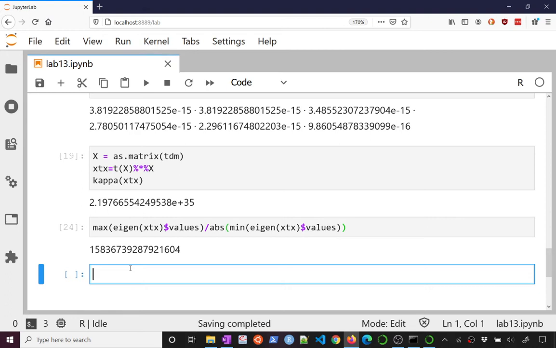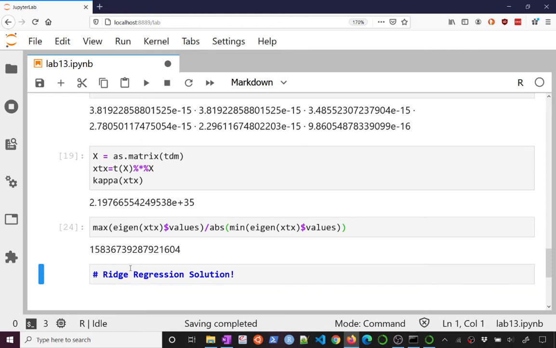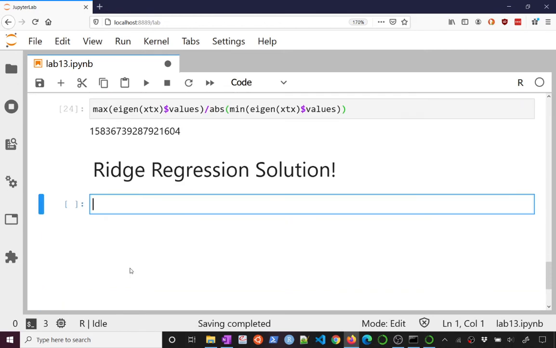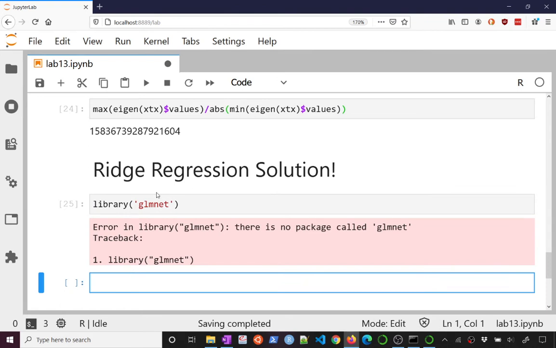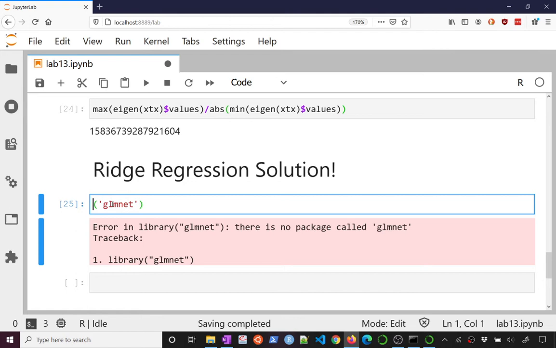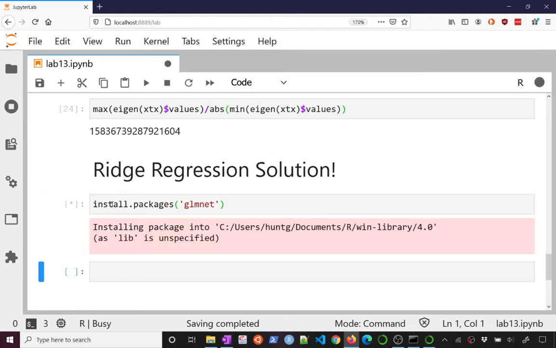And so let's say ridge regression is our solution. We can do that with the package glmnet, which is, I believe, the same one we use to fit logistic regression. Is this not installed? Well, let's install that real quick.